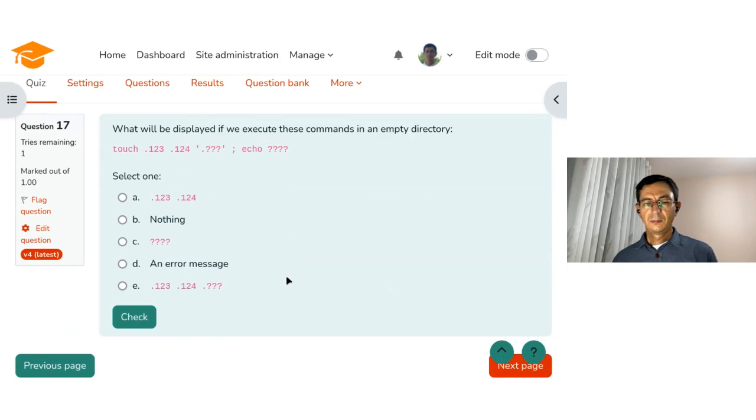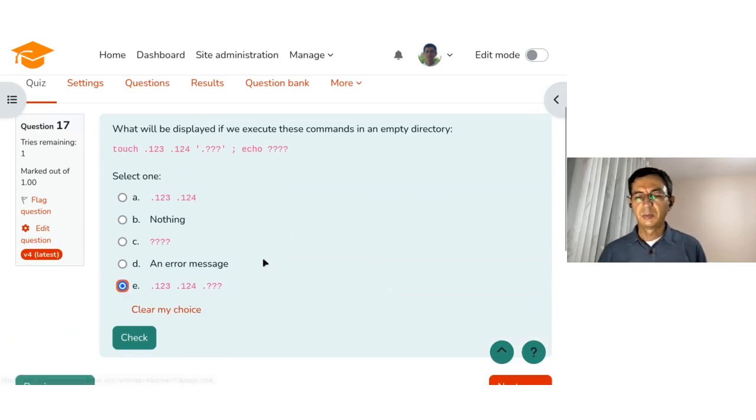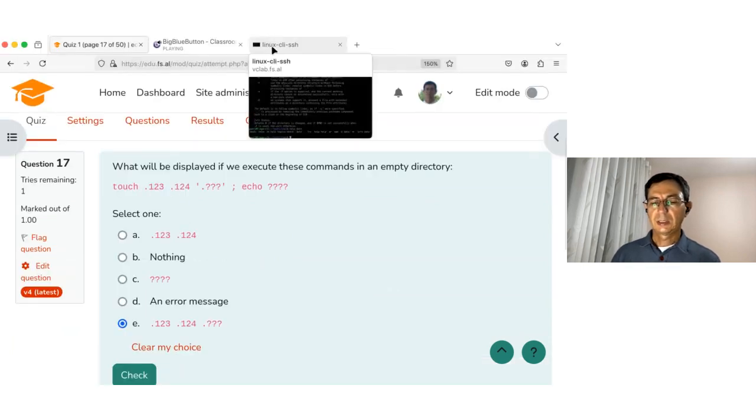I think the last one. The last one, yeah. I think this is the correct answer too, because here it matches files that have 4 characters, and all of them have 4 characters. And let's check it here.